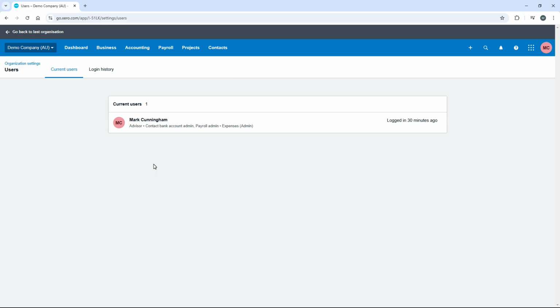Now, because this is the demo company, I can't add any more users here, but in the Xero account for your real business, you'll be able to add users, give them permissions for things like bank accounts, payroll, etc. And you'll also be able to add your accountant or bookkeeper as a user as well, so they can log straight into your Xero account and make any changes or get any information they need. Okay, let's go back to settings.